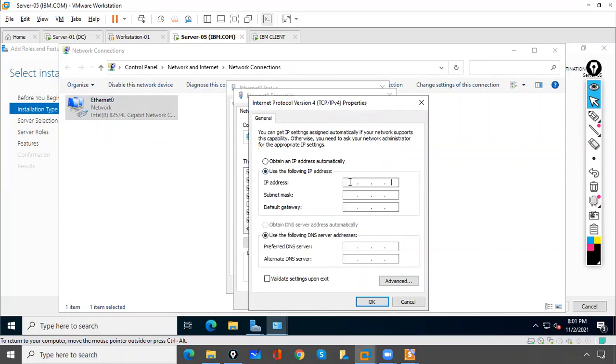The IP address we have decided is 10.0.0.50. If you are in a different network, you need to provide the gateway here, if you are using a router. In our lab, we don't need the gateway. What should be the preferred DNS? 50, same as the IP address.